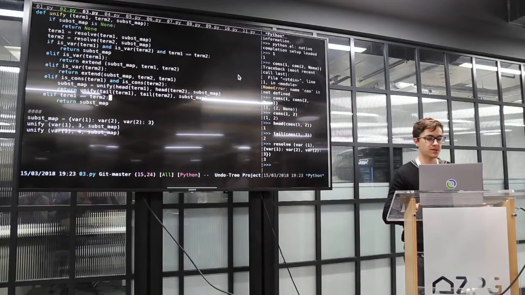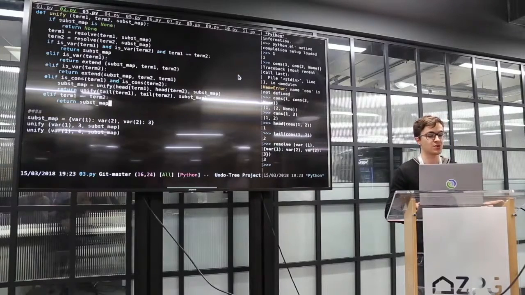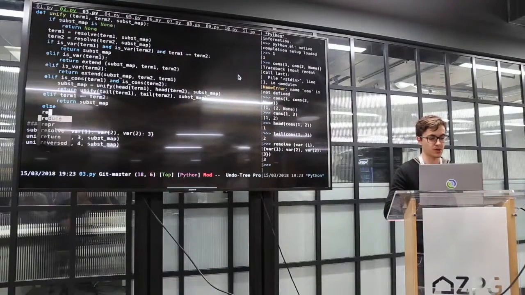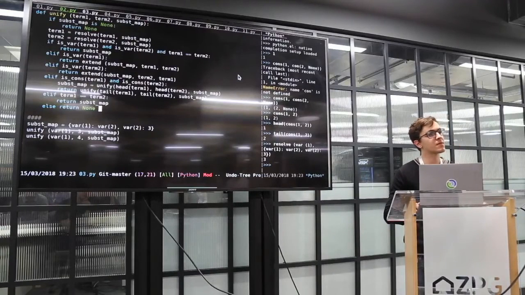If term 1 and term 2 are neither vars nor lists, then we check whether they're equal, and if they're equal, we just return the substitution map. And if they're not, this is the same as if there was a return on here. So it's a failure. The only relation you have here is equality. Yes, so this is a very minimal kernel with only 4 types of relations available, and I'm going to describe which ones shortly. But we only have equality.